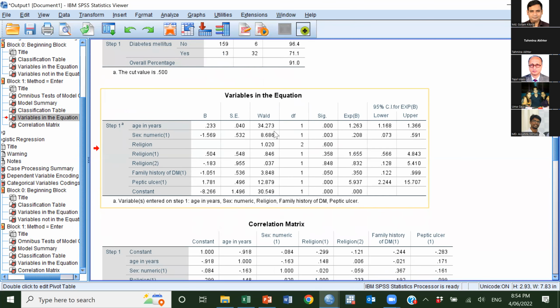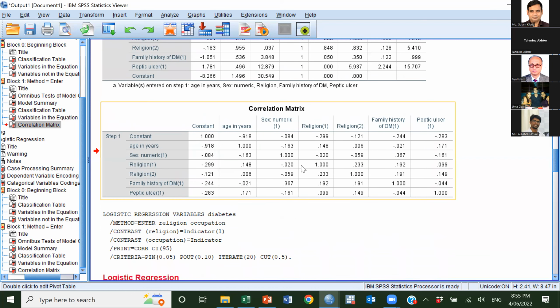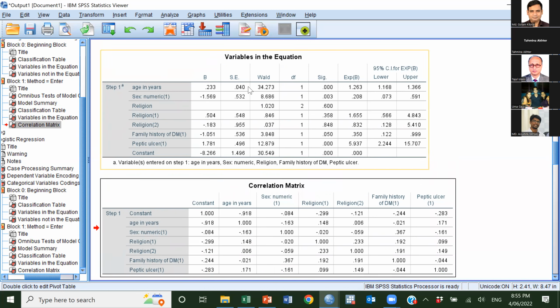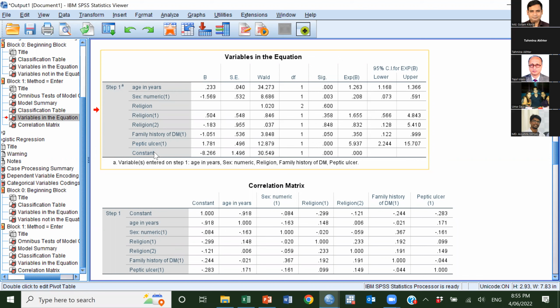But before looking at this table, sometimes you might be confused. Please check the correlation matrix as well. Or you don't need to check that table, just look at the standard errors, whether they lie between 0.001 and 5. If they lie between 0.001 and 5, then it is all right. Just report this in your publication. Am I clear?